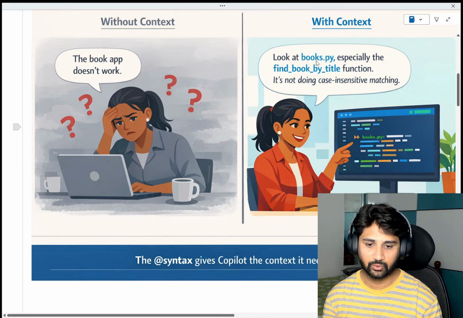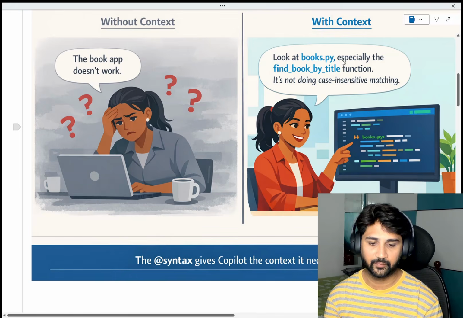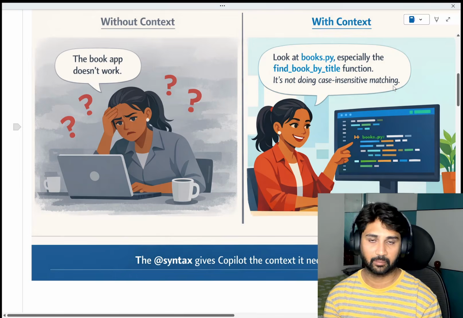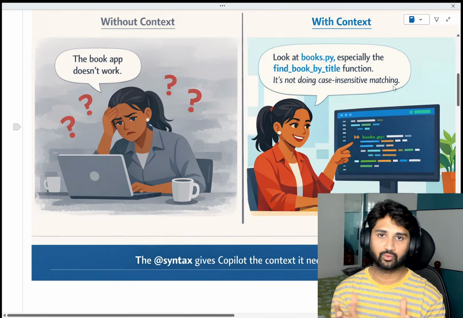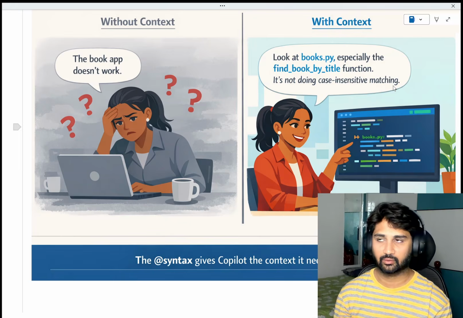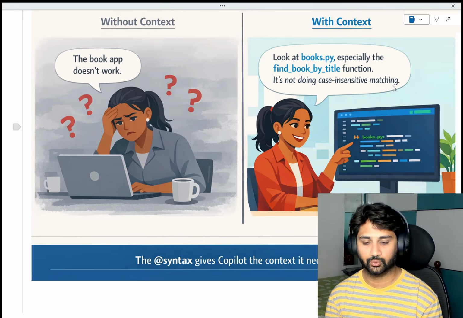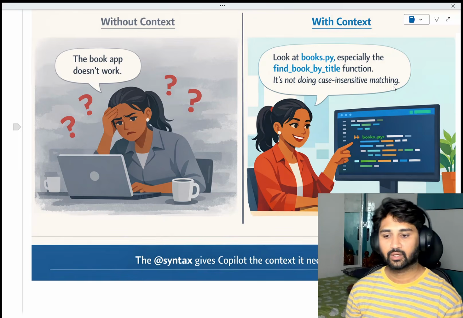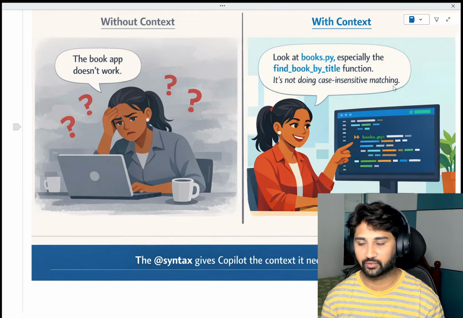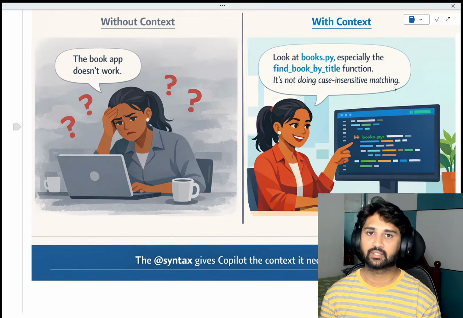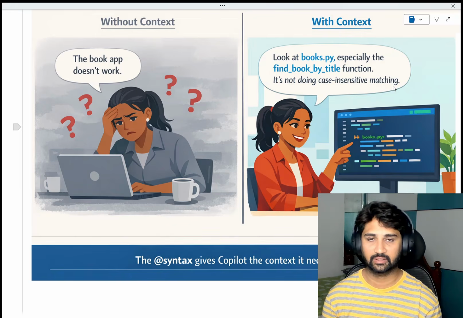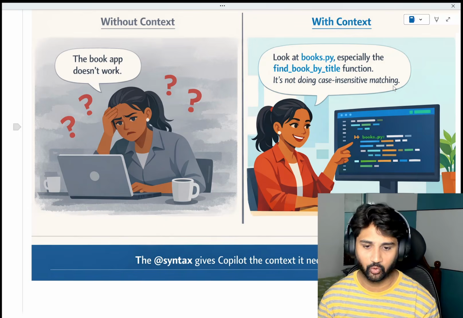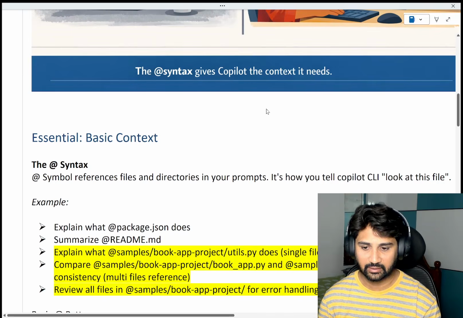What if I tell you, look at the books.py file, especially the find book by title function? It's not doing case-sensitive matching. So that is the problem. If I give you the file, the function, all the context, then it is easier for you to troubleshoot that issue or fix that problem, right? It is the same with AI as well. In GitHub Copilot CLI also, the more context you give, the better it is. And how to give the context, that's where this syntax helps you.